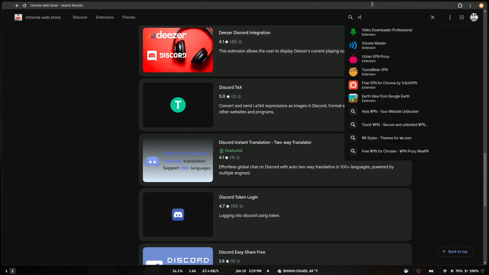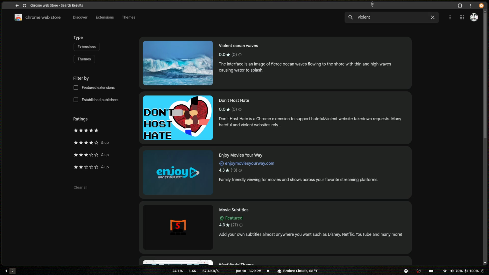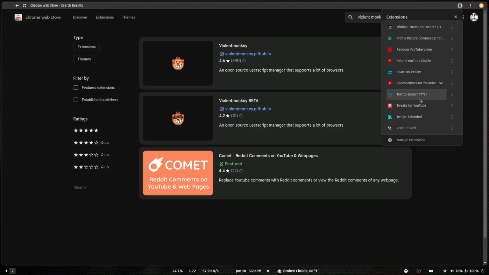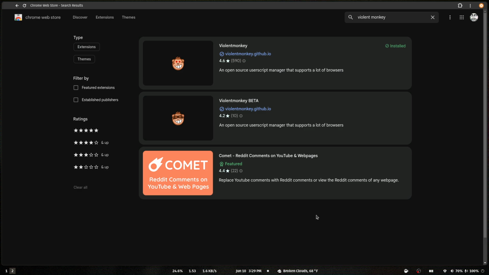So you need something like Violent Monkey or Tamper Monkey. Violent Monkey I have installed right here. If you look, this is kind of something you need. And what this does is it enables you to use user scripts, right?